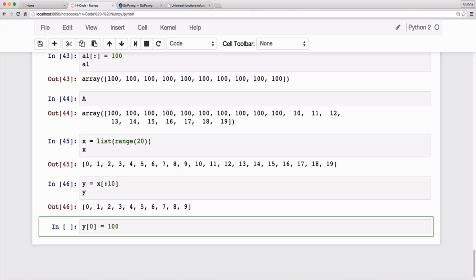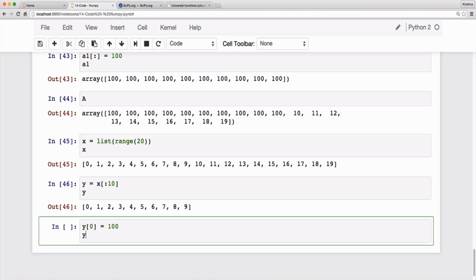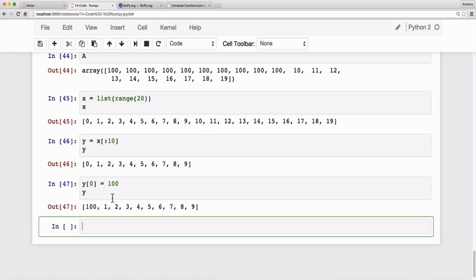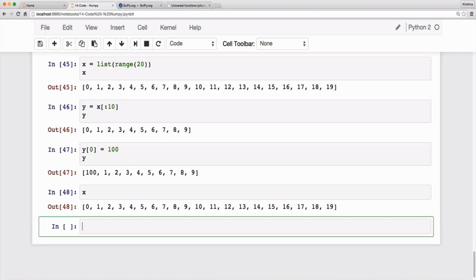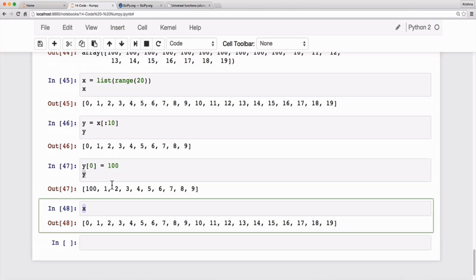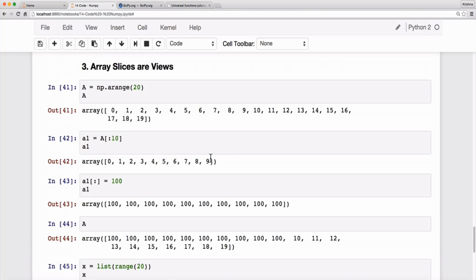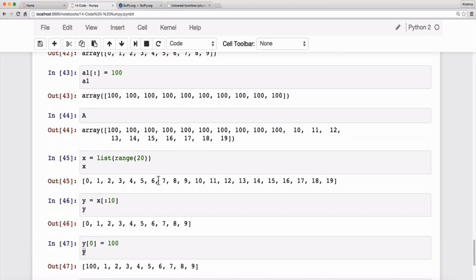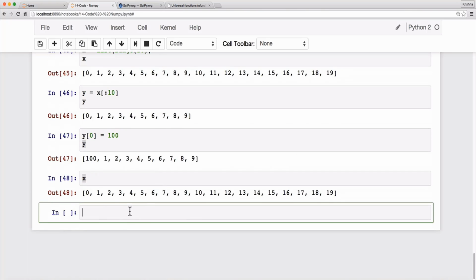I can say y[0] = 100. I can change the value because list objects are mutable objects. If I print y now, the first item is 100. But if you see x, which is the original list, there is no change. Which means y is totally a new list object. It's not a view of the x object. So that is the difference between a list and a view. The slices of arrays are views on the original arrays.